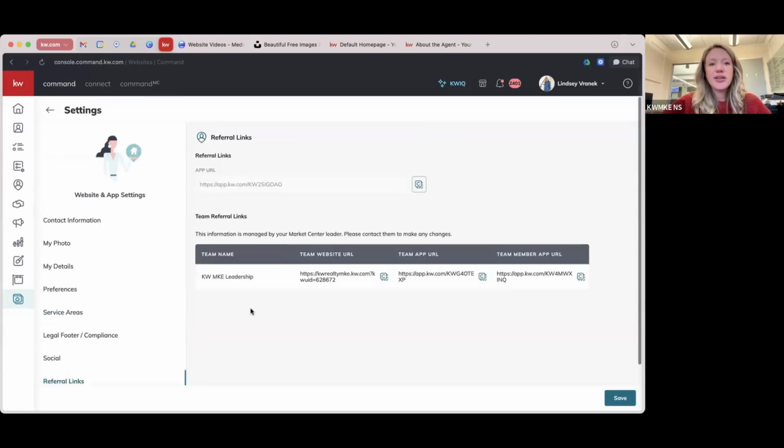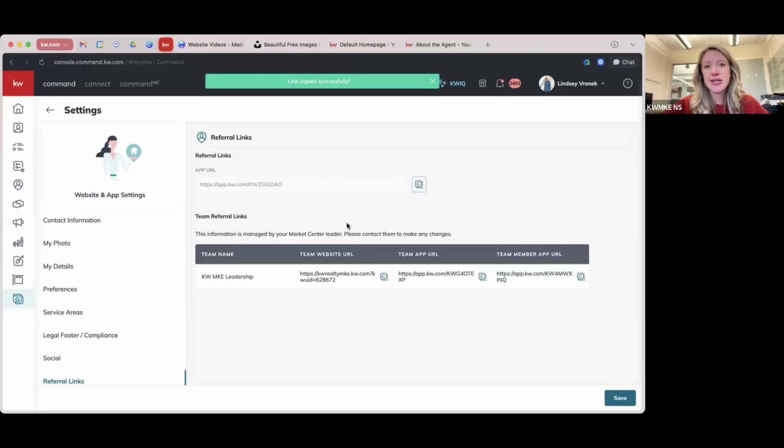Referral links. This section is going to house your unique app URL. The app URL is your consumer search app. Every agent has their own unique app URL that they can copy and share out, whether you're texting it to somebody or, most commonly, if you're creating a QR code for a marketing flyer, a postcard, or your business card, if you want that link on there. So you can grab this code and create a QR code for it.